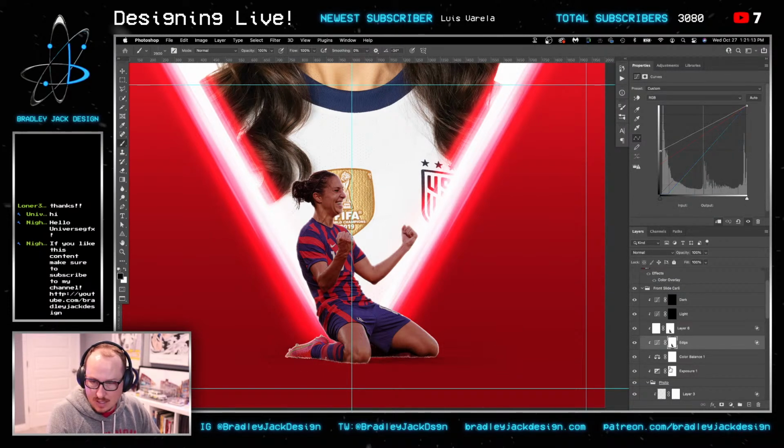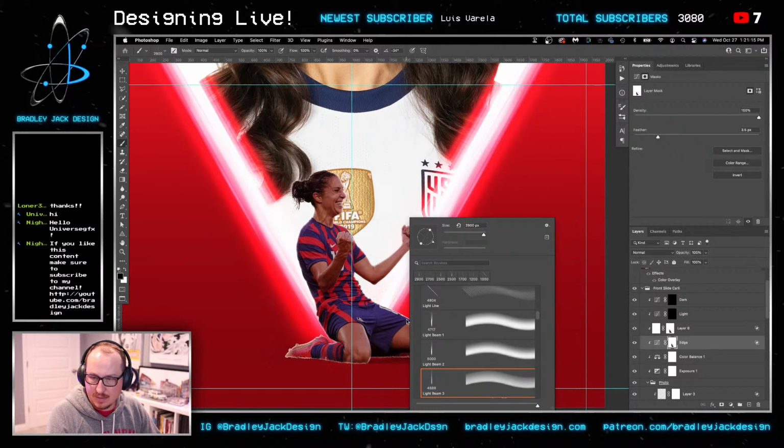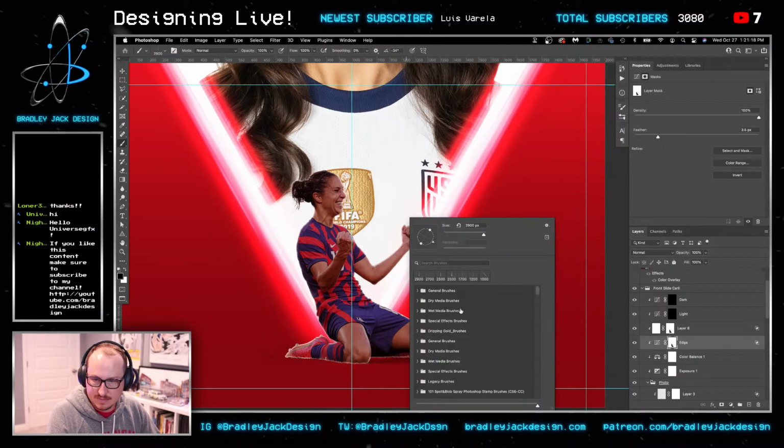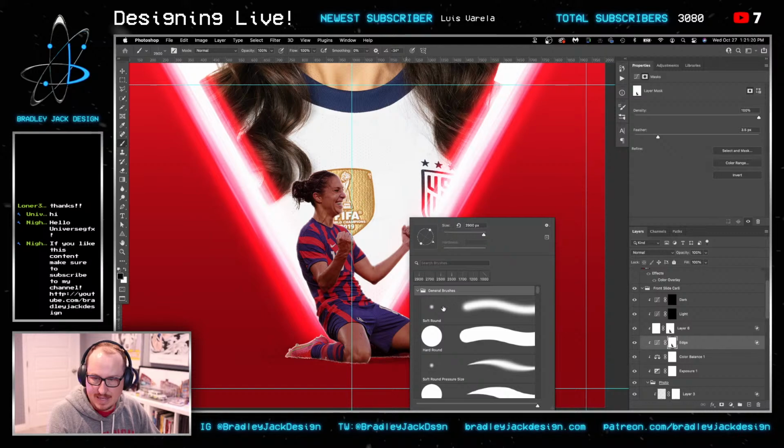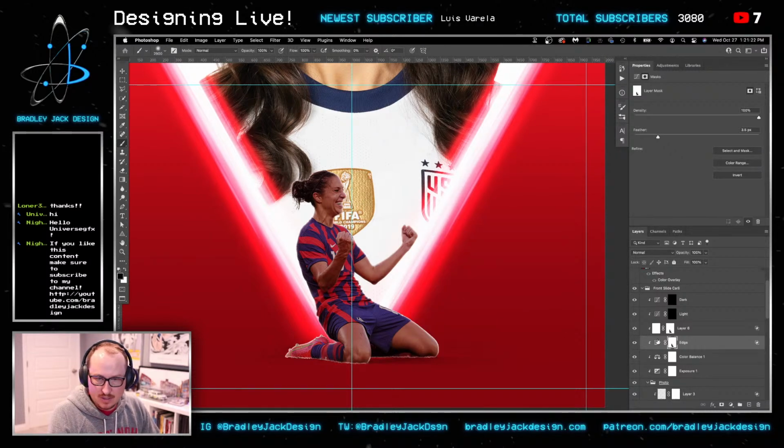Now, this light and all this stuff wouldn't hit the bottom of her, so we're going to fix that. We're going to mask that out. So the edge, we need a smaller brush. So I'm holding down the Option and Control key and sliding to the right. And that allows me to do that.